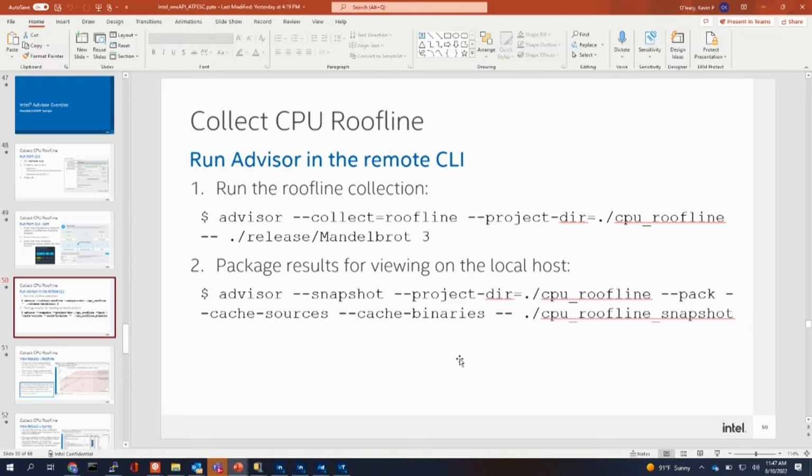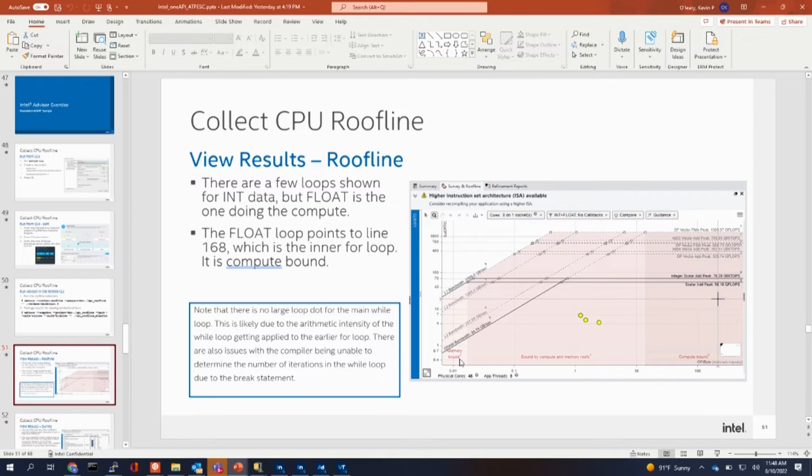And as we mentioned before, all of this can be done exclusively using the command line. Again, one nice feature for the roofline is that if you don't want to use our GUI at all, if you just want to generate HTML, that's an option as well.